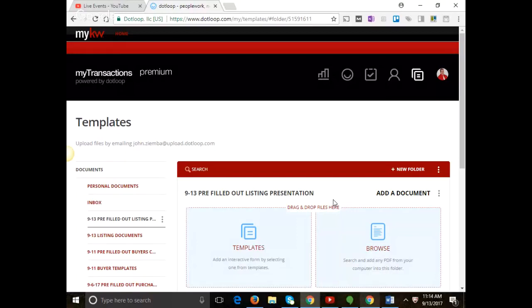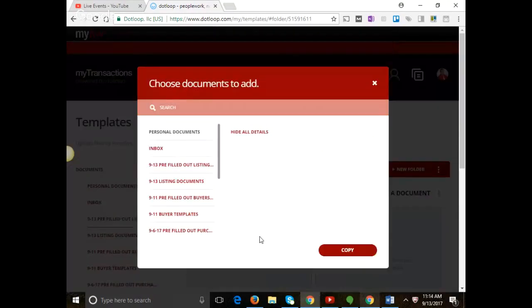So in order to do this, we'll simply click on templates, and this will bring up a series of folders that have documents in it. If you look on the left-hand side here, you will see all the folders that we have available to us.